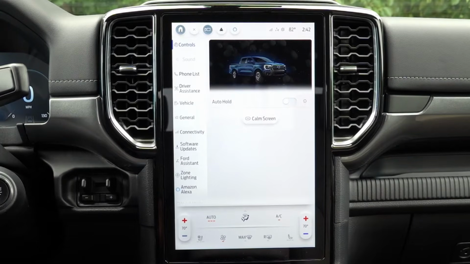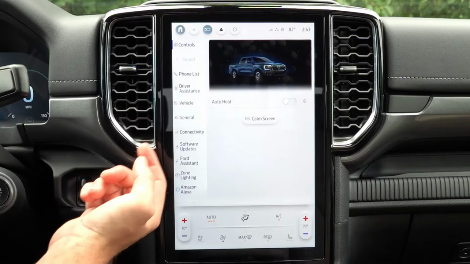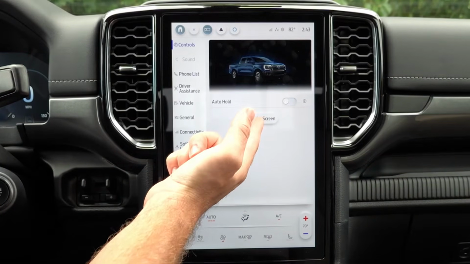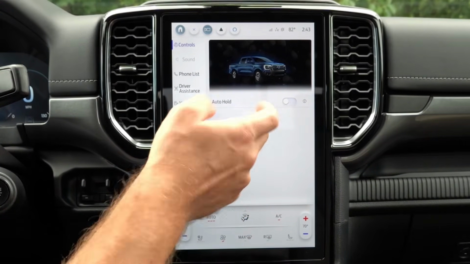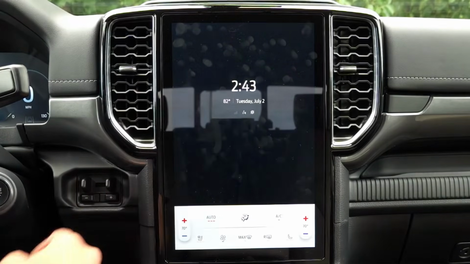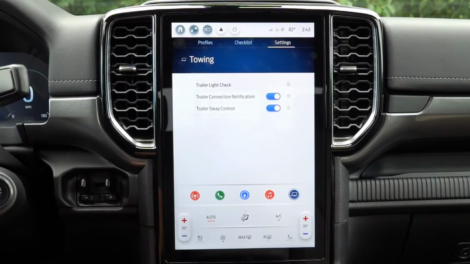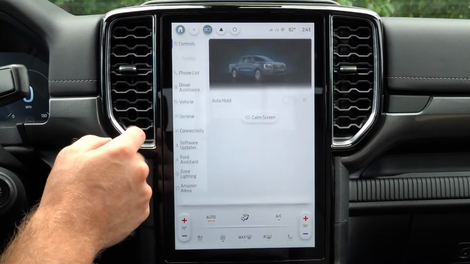So it's going to be quite feature packed and feature rich, this one being a Lariat trim level, so it will have more features and options than that of the standard Ranger. But anyway, starting out with controls, we have automatic vehicle hold and calm screen settings right here. So basically if you want to turn the screen on and off or just show the time, you can do that, and then you can double tap it and it will bring it back.